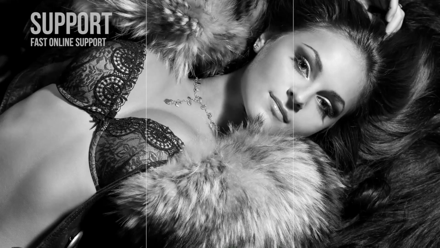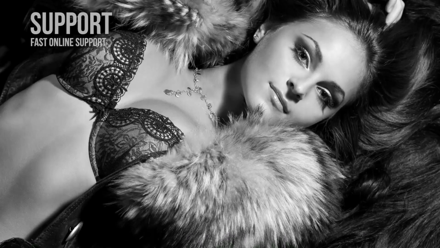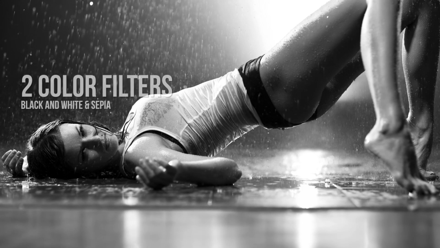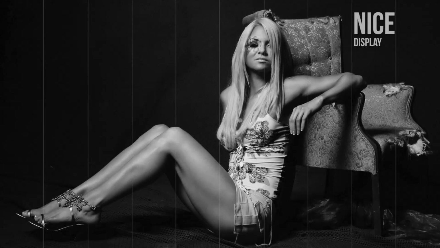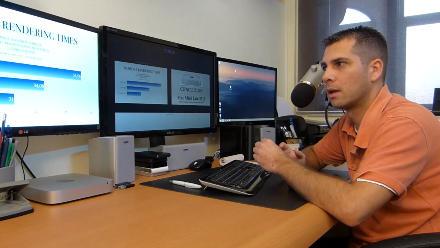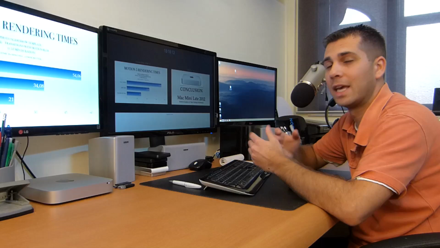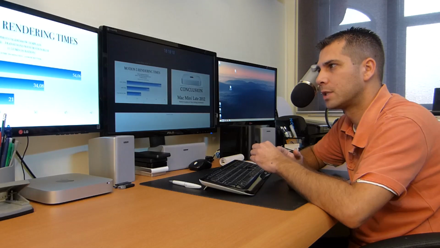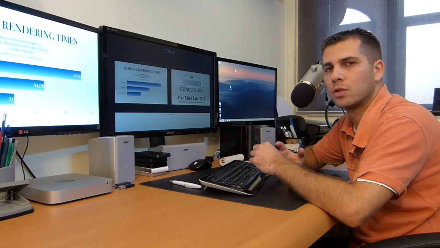I forgot to put here version 2, but that's okay. The test 2 transitions with motion blur, 1 minute and 33 duration. And in here, let's see the graphic. Mac Mini took 54 minutes to render, and that's mainly because of the motion blur. Motion blur is one of the things that make Motion take a lot to render. Motion, well, the machine that is running Motion, especially because it's highly dependent on GPU.